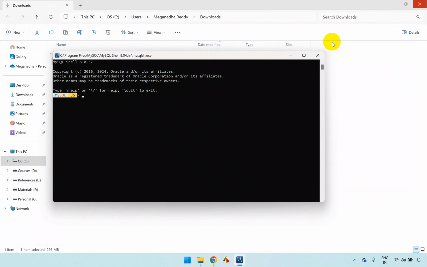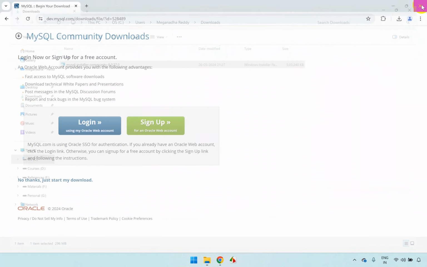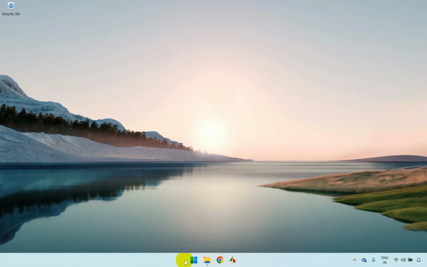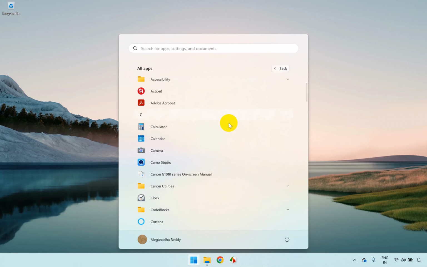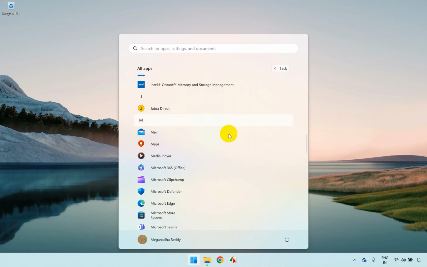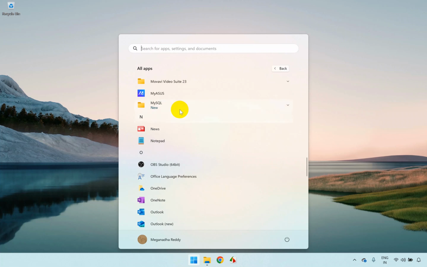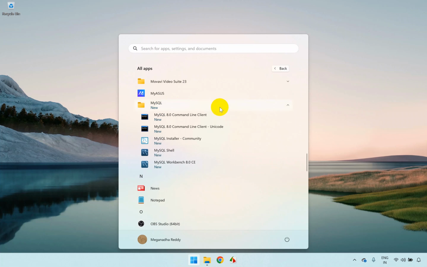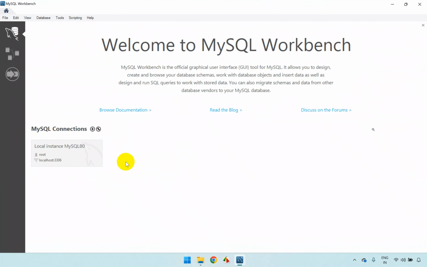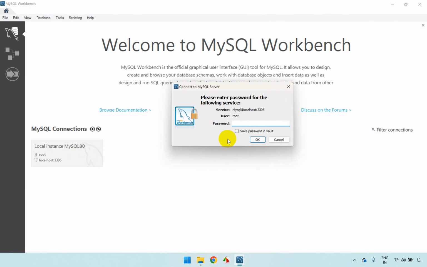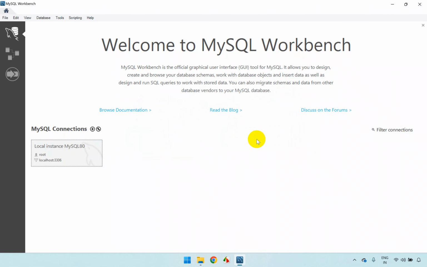Once you have installed MySQL, in case you want to open it from your system, all you have to do is click on start, go to all apps, and scroll down to MySQL here. It will show as new software. All you have to do is select this MySQL Workbench 8.0. Click on this. Now that will open the MySQL window, and click on this and enter the password as root and click OK. You're done with installing MySQL.